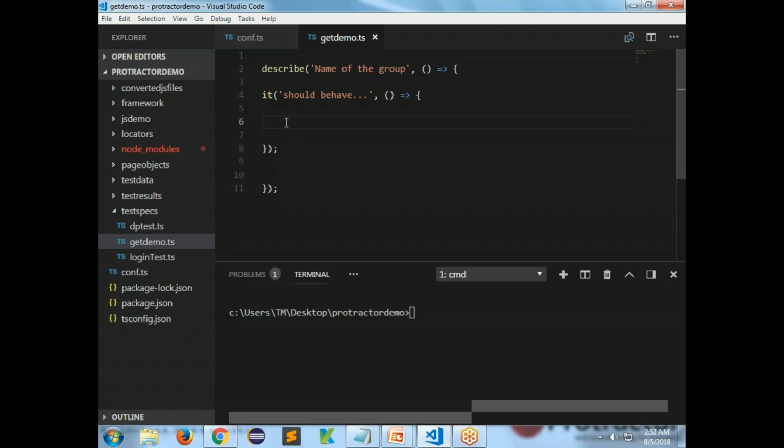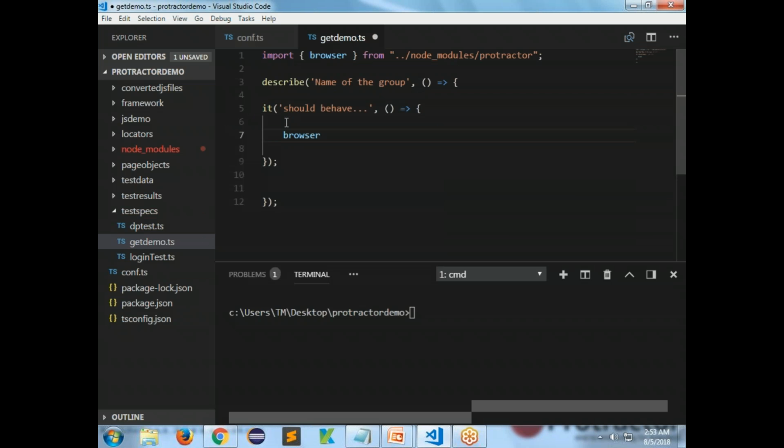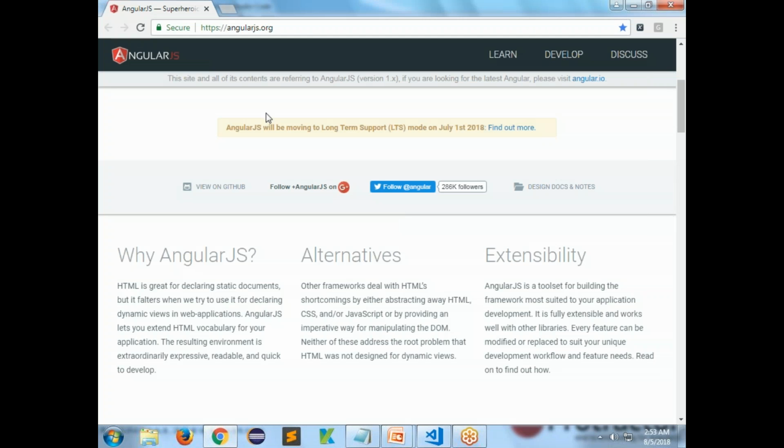Now the first method that I'm going to write is browser.get. What it will do is take you to the URL that you mention over here. For example, if I mention it here, it will open up the AngularJS organization site. So this is the site we are referring to today.